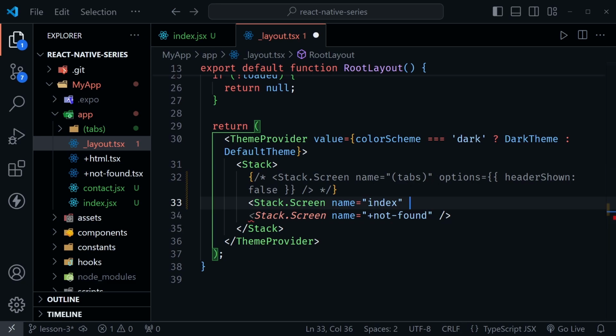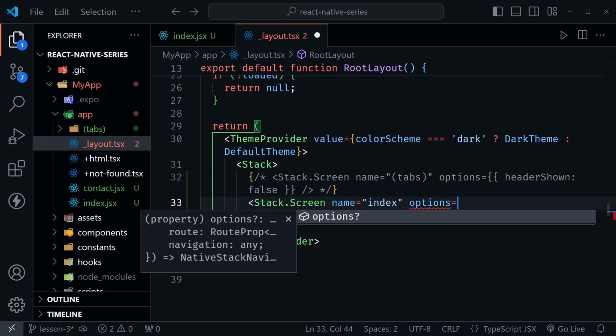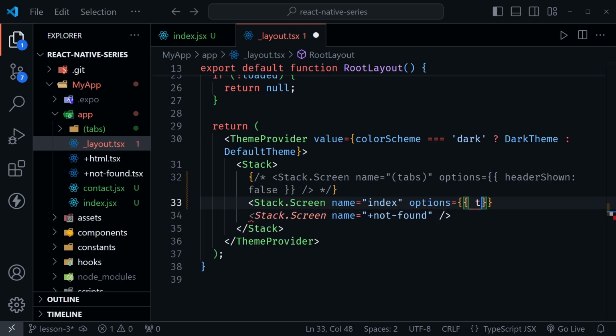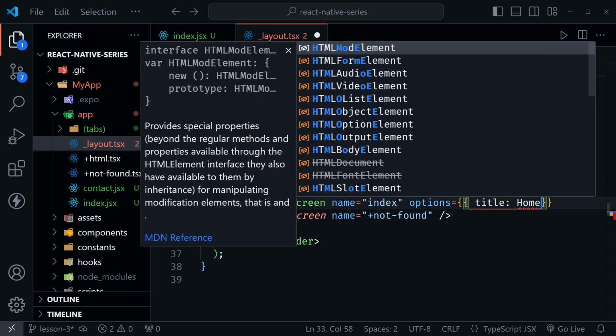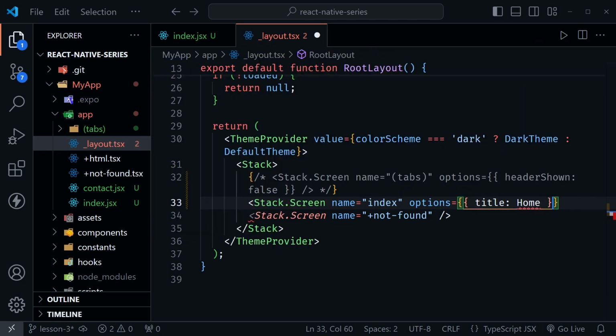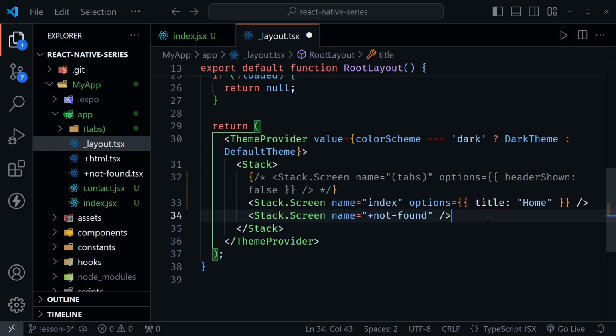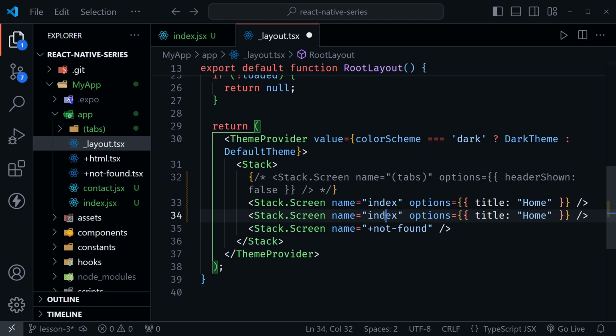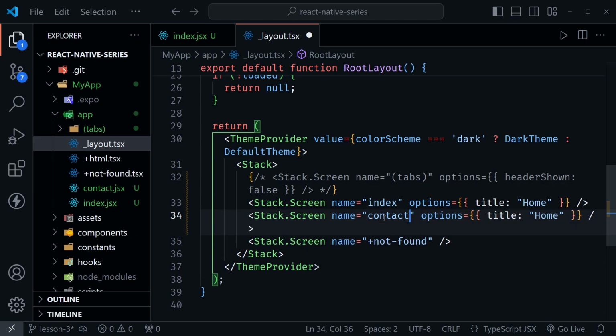So for example, let's set some options on the index. We'll say options equals two curly brackets, and let's put the title as home. And then of course we can close this out. So we'll go slash, close that out. Oh, I need to make that an actual string. I just typed home, so let's put that inside of a string. Okay, and now Shift Alt and the down arrow to copy that line down, and we'll change index to contact. And now this title will be contact us. So we should see that now in the header as well.